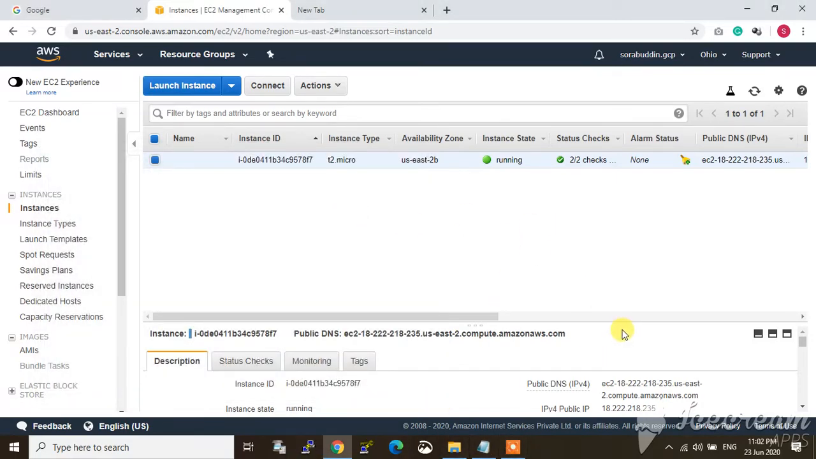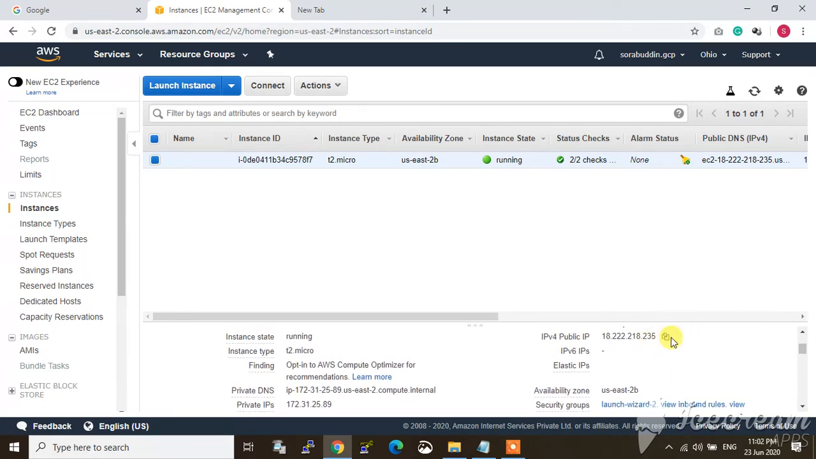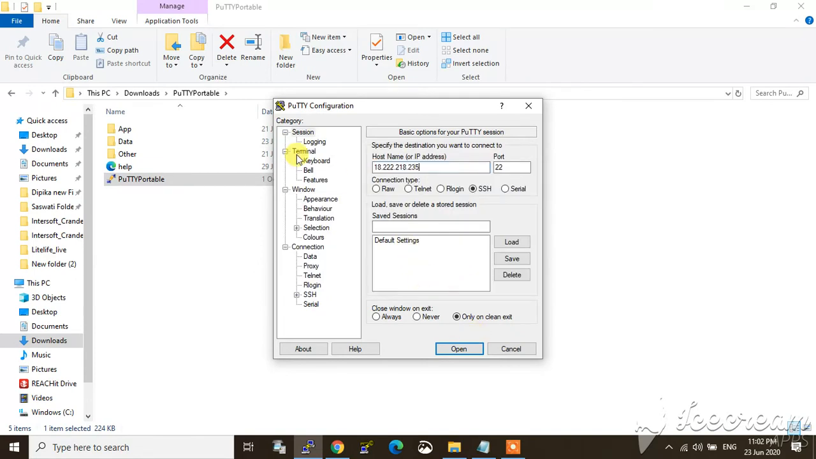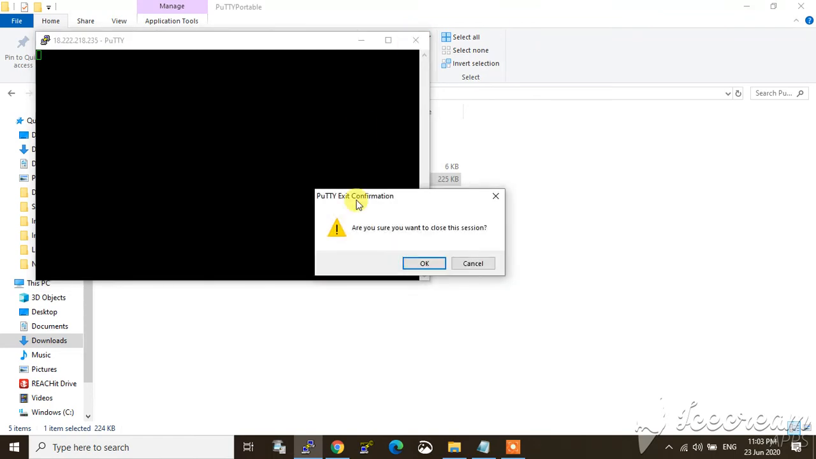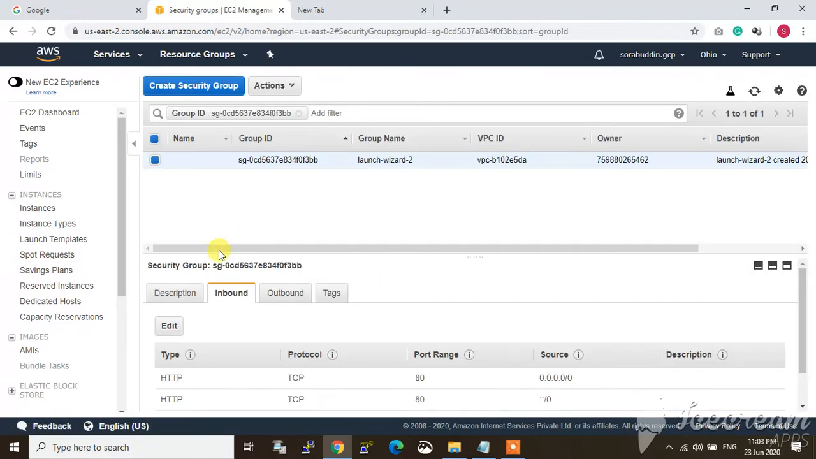Yes, this is my AWS server, so I'm just copying my server IP from here, and again I'm opening PuTTY. I put my server IP, and here I put the changed port number and open. So it's not connected because I need to change the SSH security group, so I am going to the security group.